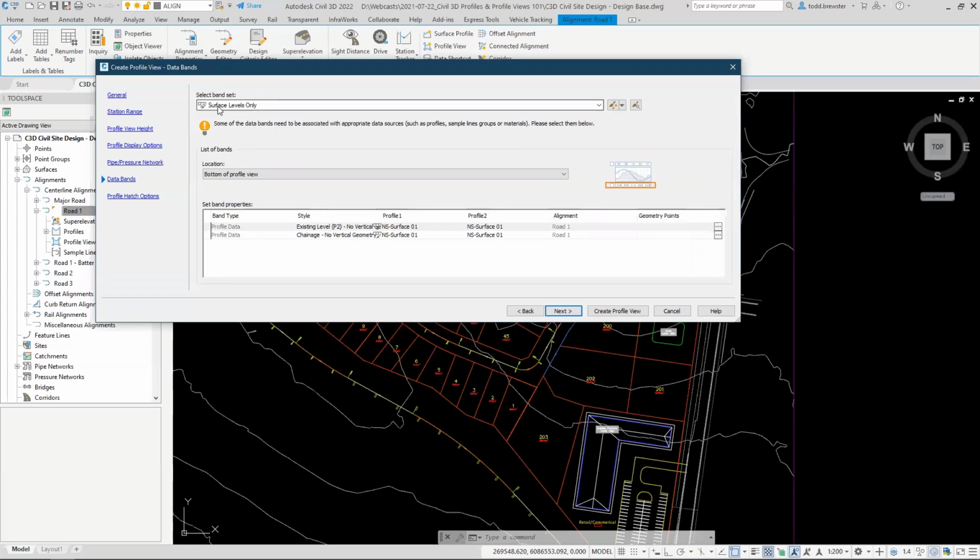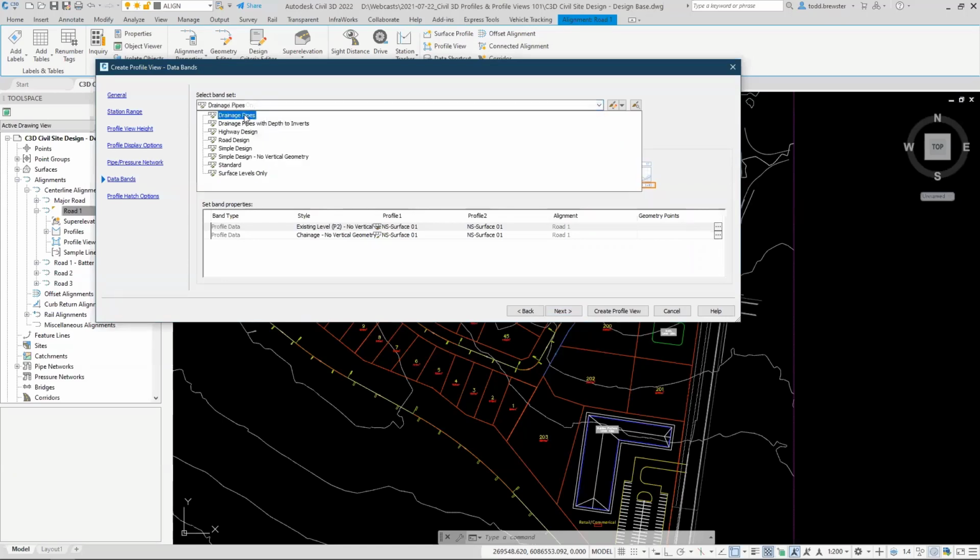So currently it is using just surface levels only. If you drop the list down, you'll see that there's a number of sets. So very similar to the section views. The idea is each band is configured independently, and then a collection of bands can be saved as what's called a band set, and then that can be applied to a profile at the point of creation, which is exactly what we're doing here. So you don't have to manually create them every time.